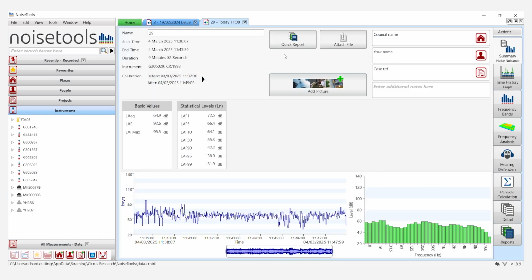And here we have a measurement downloaded to NoiseTools. So what can we see here? Well, we have our filing cabinet down here on the left. In the middle, we have our measurements, and then down the side, we have our tabs, things you can do with your measurements. And that's all NoiseTools is. Filing cabinet, the measurement, things you can do with your measurement. But that's all you need it to be.